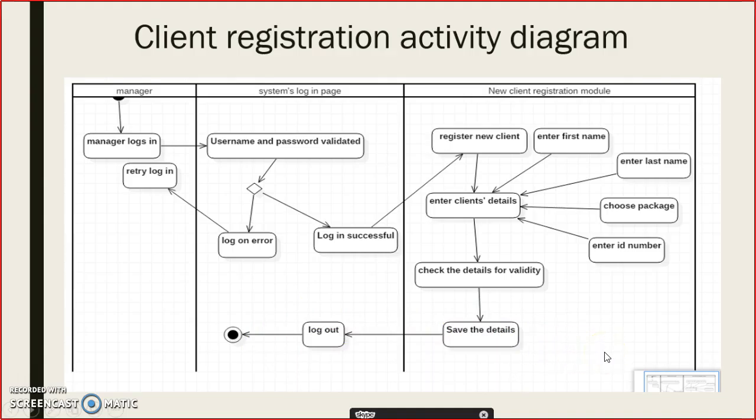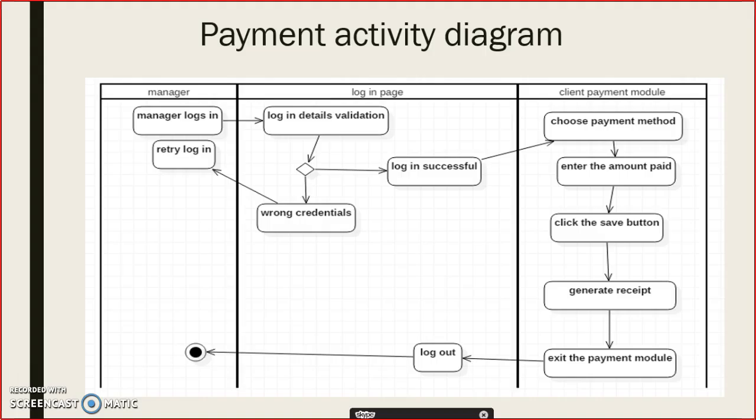So I'll invite Eli to take us through the next activity diagram, which is the payment activity diagram. Eli, welcome. Okay, thank you, Nelson. Good work. I'll take you through the payment activity diagram, and here we use the manager, the person who will do the payment in the system.